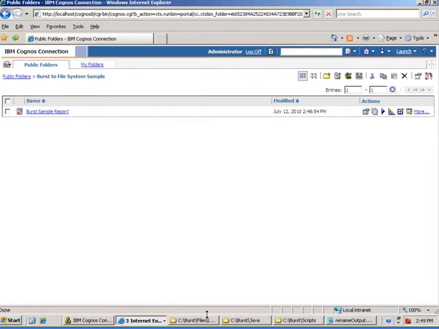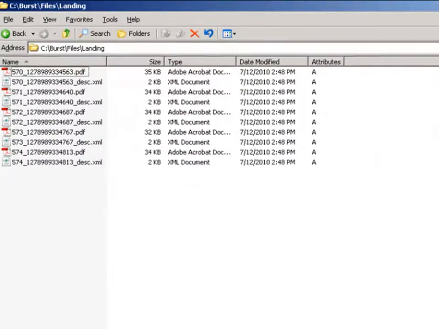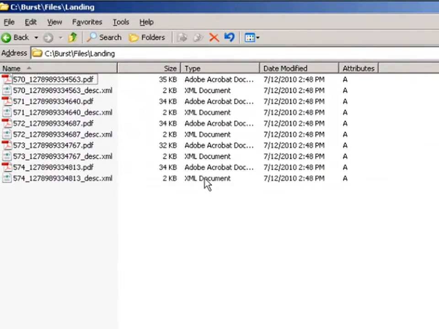Okay, so the next step is we're going to go over to the file system that we've configured the bursting to be sent to. What you're going to notice is that there's a set of 5 different PDFs that were created, as well as corresponding XML files that are really descriptor files for each of those PDFs.